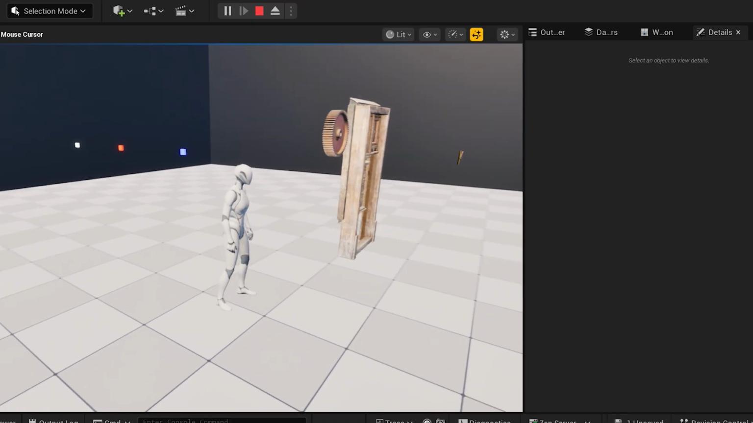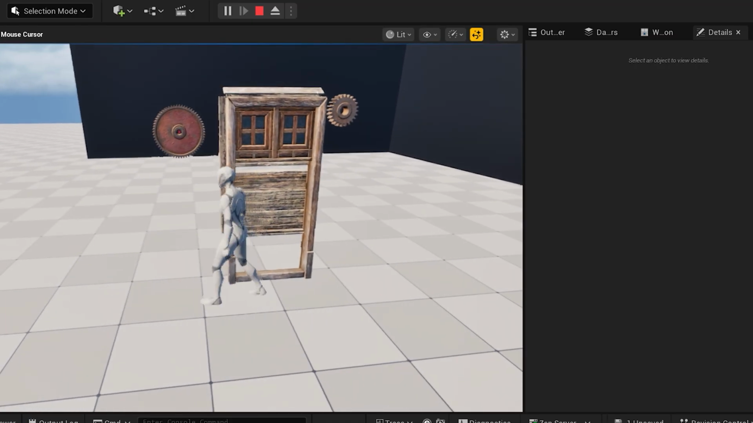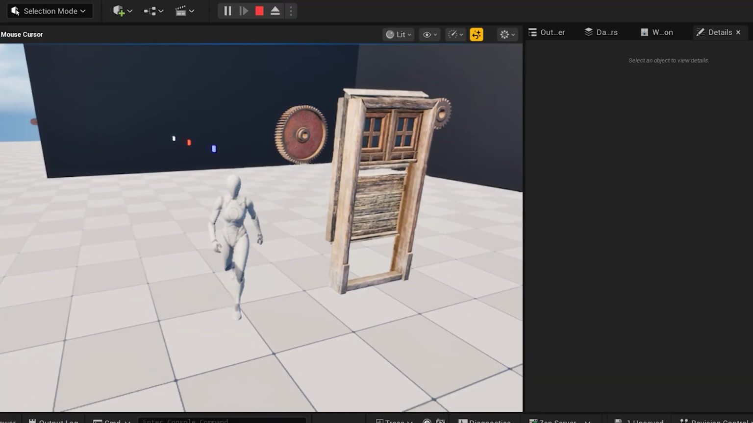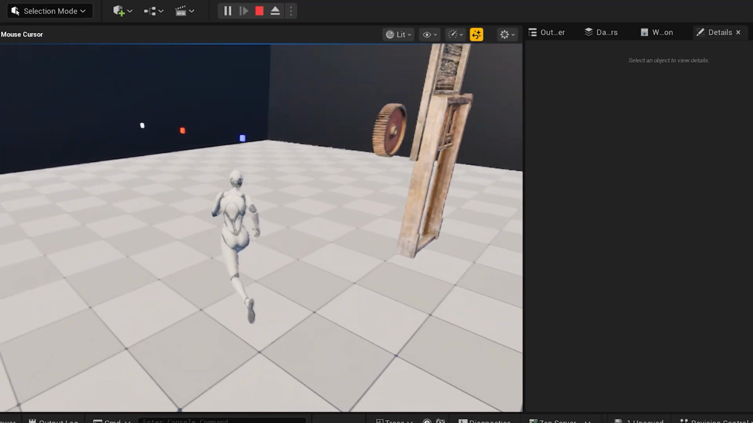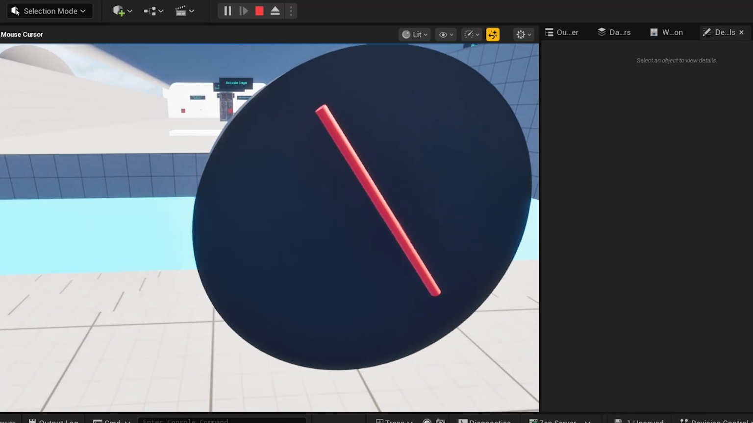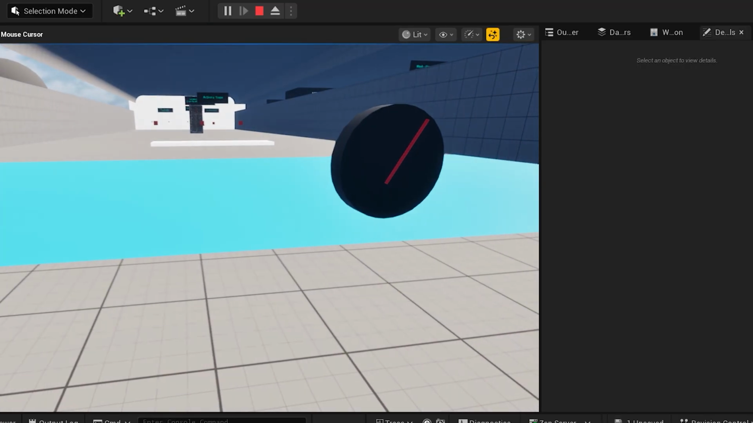And this door can also be multi-stage. Right now I can't go through it because only half the puzzle is solved. The other half is that I need to open this. That's when the door fully opens. You can also use it for water level valves or pretty much anything with many stages.